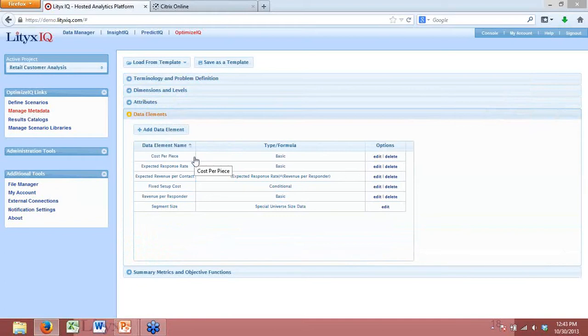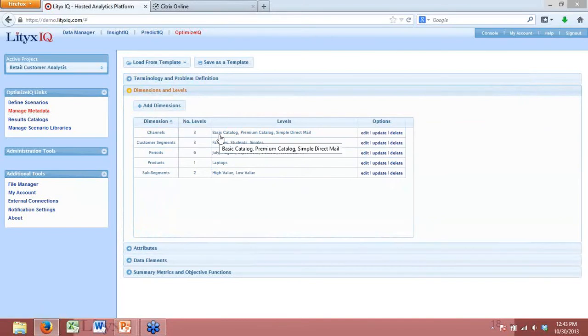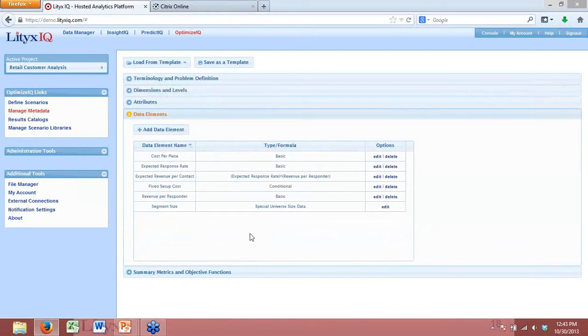I wanted to point out just a couple of things in particular. One is we did not use any cost-related data in our prior example, but certainly cost is often a big piece of an optimization result. So one data element that we've defined here is cost per piece. For every piece that gets sent out, there's a different variable cost that we incur by sending that piece out. By the way, as a quick note, the channels that we have here are a basic catalog, a premium catalog, and a simple direct mail channel. Presumably the cost per piece would be different depending on which channel we're touching our customers through. I've also defined a data element called a conditional data element, and this allows us to define fixed costs. For example, there may be a fixed setup cost having to do with our catalogs.